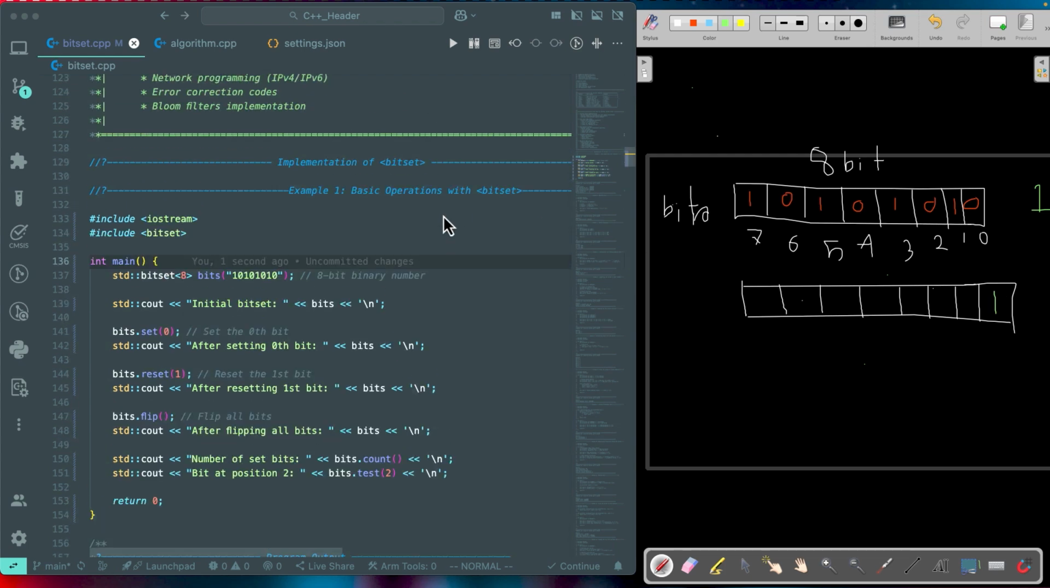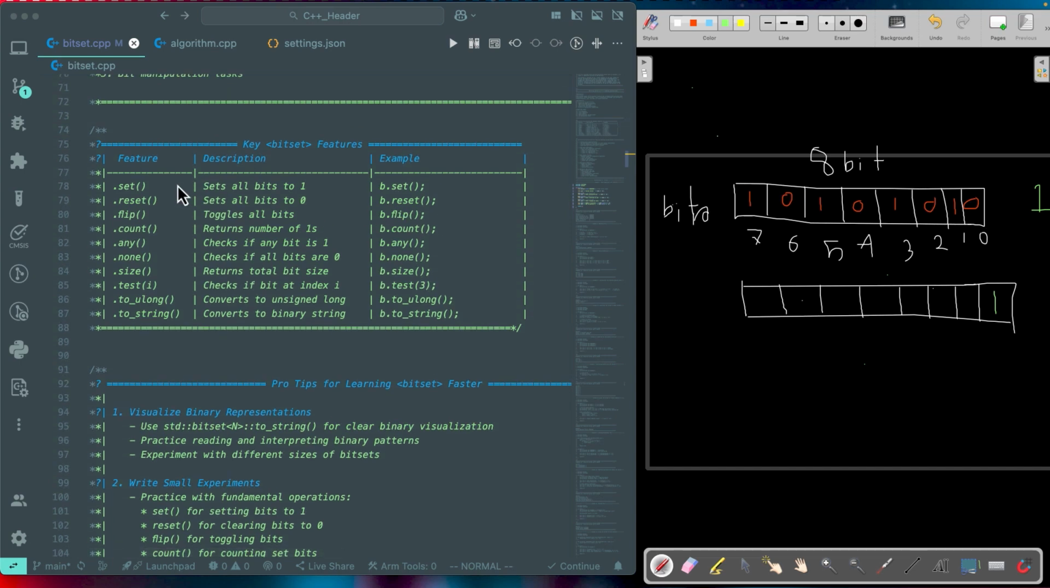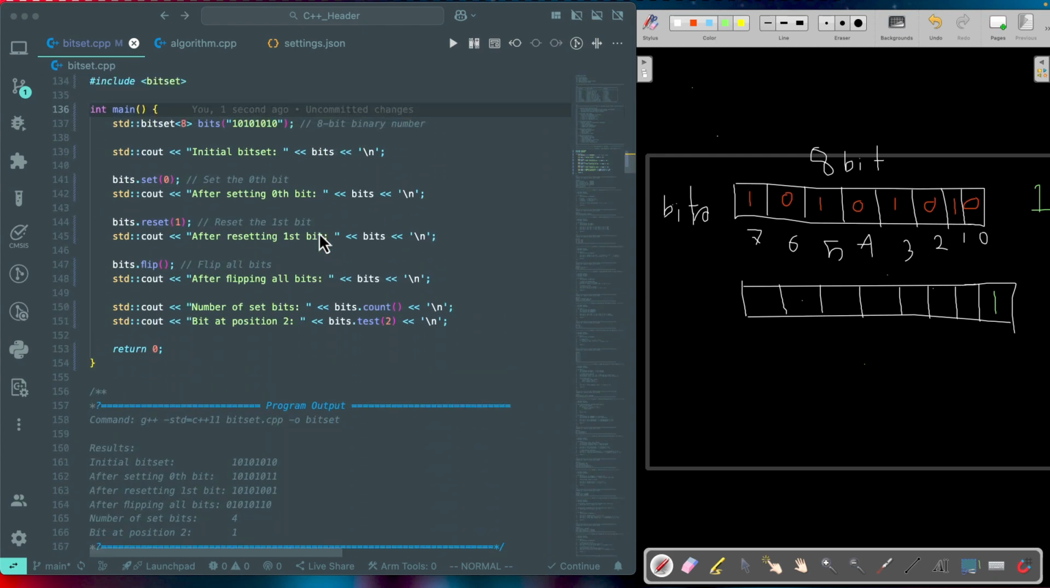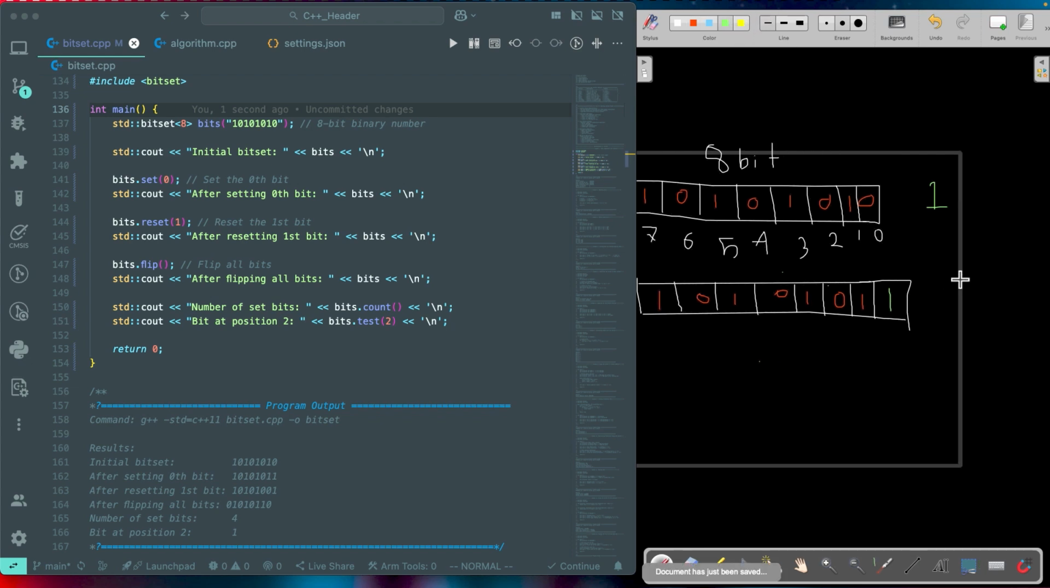Why 1? Here you can see, if we call our set function, we set the bit to 1. Here, only this position is affected, and the rest of our code stays 0 1 0 1 0 1 0 1. So this is our set operation.